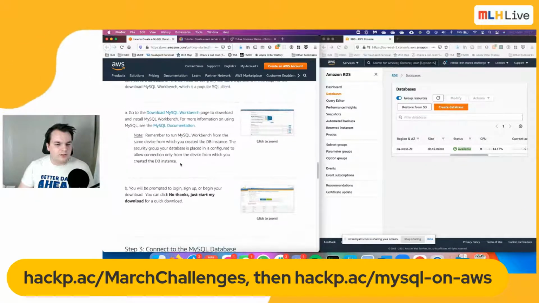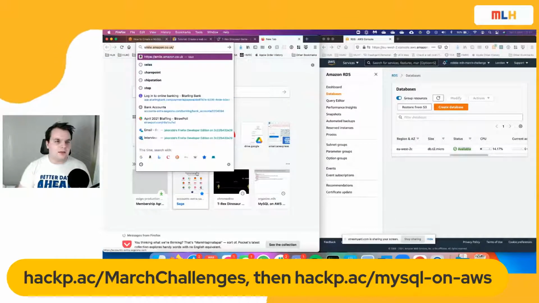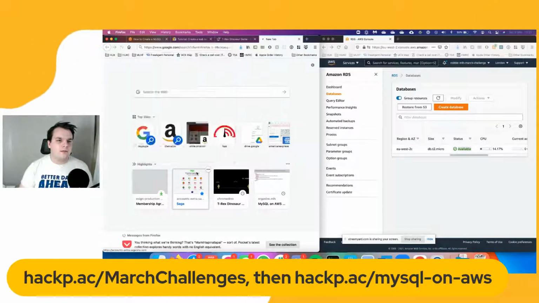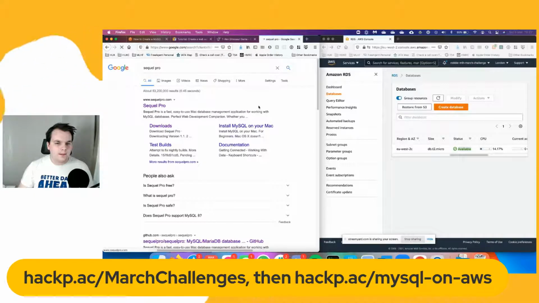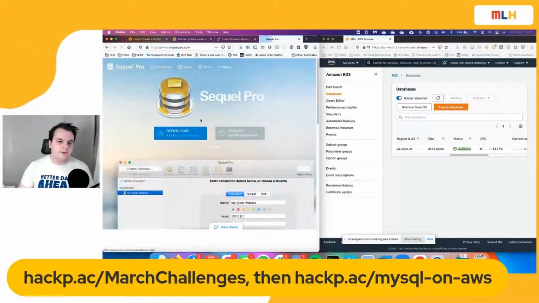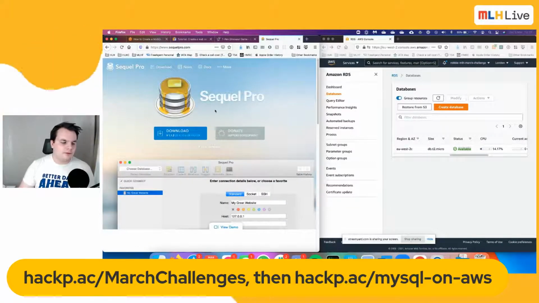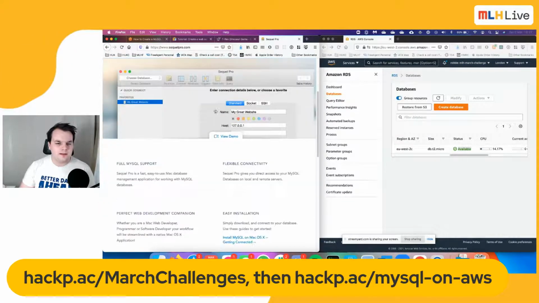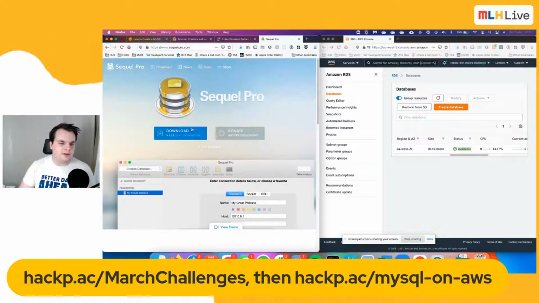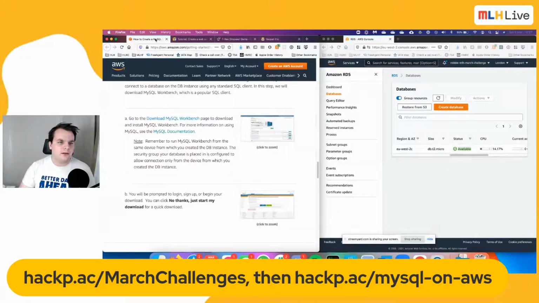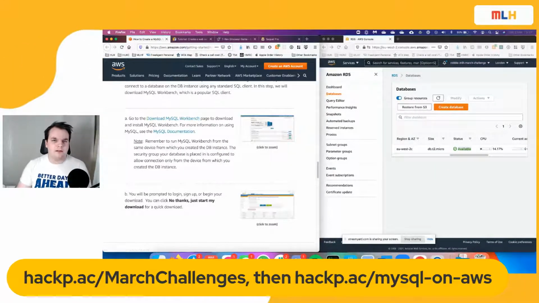I actually don't want to use MySQL Workbench. I prefer an application called SQL Pro. And that's this one. SQL Pro is free. It's open source. It's a really great tool for just interacting with a database. So I already have this one installed. You can just go ahead and download it. I think it's just for Mac, actually. So if you want a Windows one, MySQL Workbench is a good option.